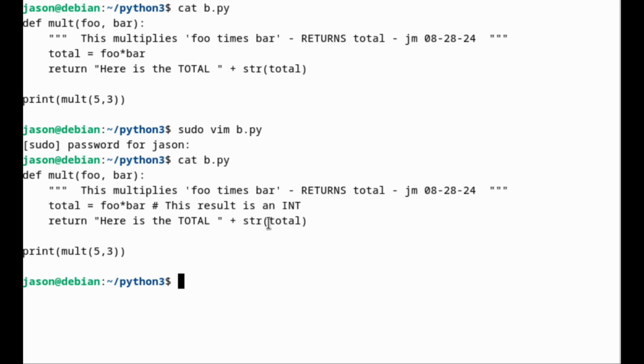So how can we change it from an int to a string for the purposes of concatenation? We use str, and then we put the total in parentheses to transform it from the integer data type to the string data type. And finally, we ask it to print the result of mult53, and this is the result.